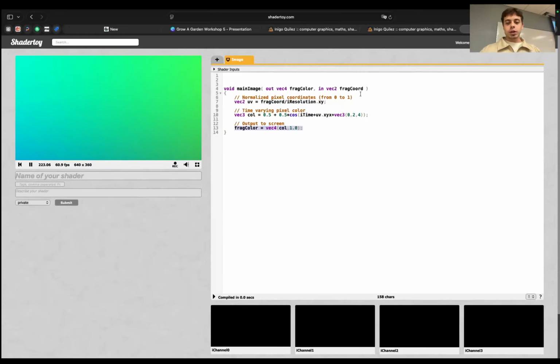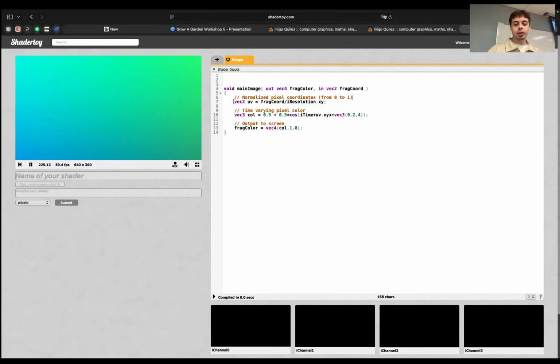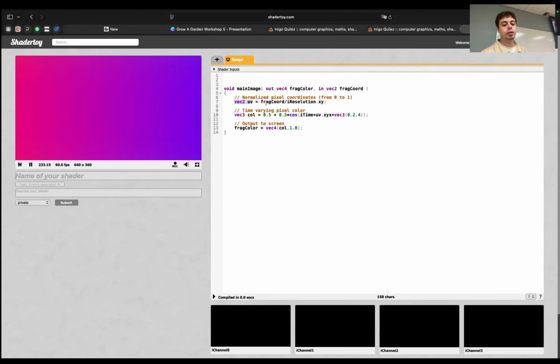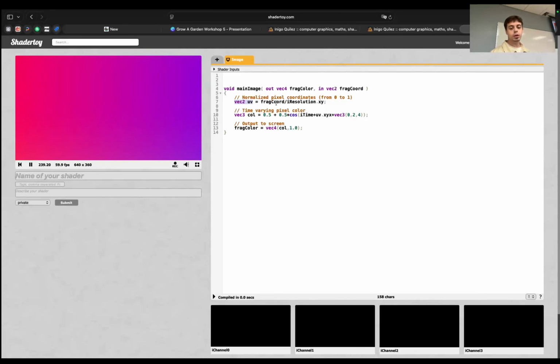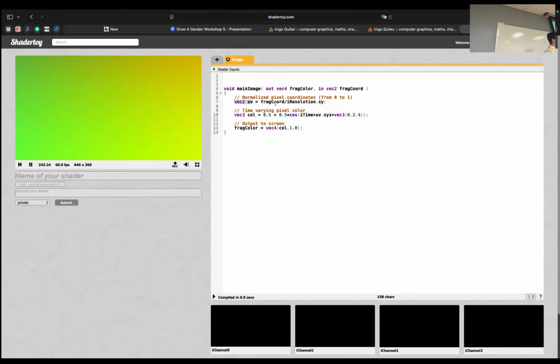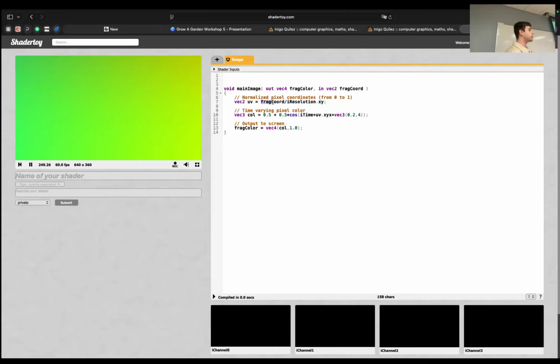Well, when you come to Shadertoy, it makes small animation code. Let's do it step by step. First of all, we're creating a new variable called UV of type vec2. Because we have a flat screen, we need a vector with 2 components, x and y, and we define the coordinate space.